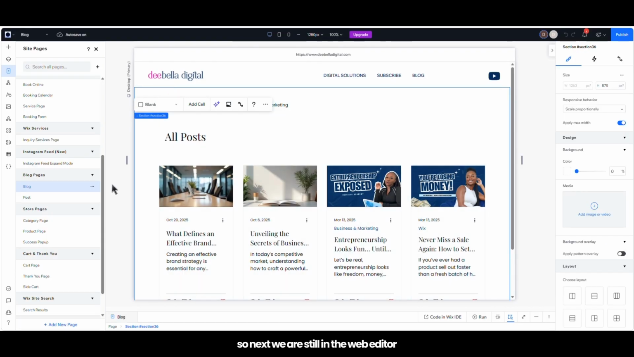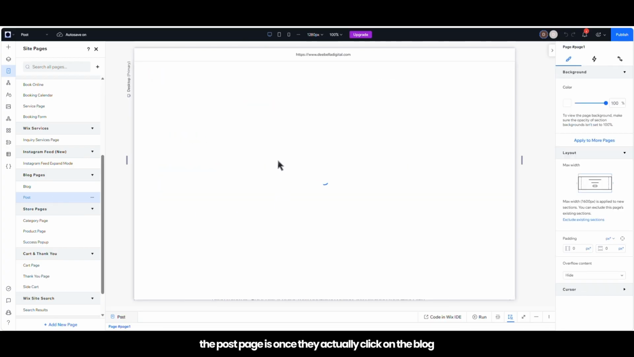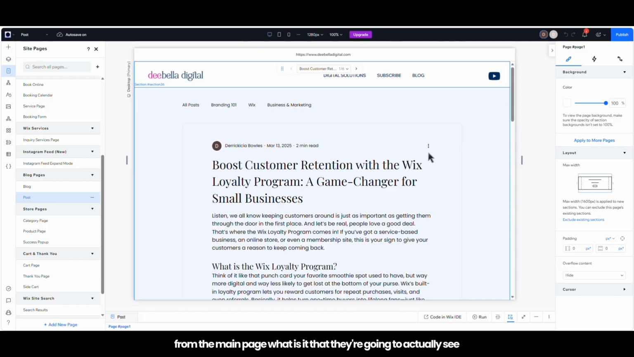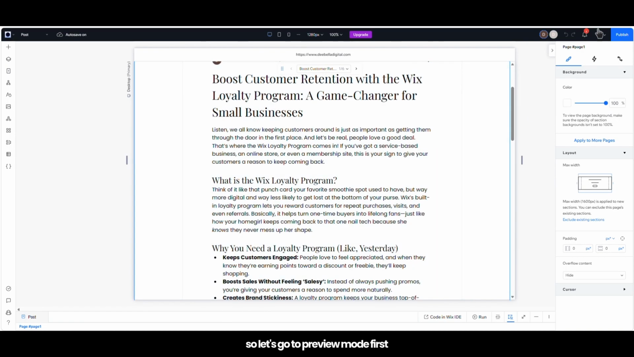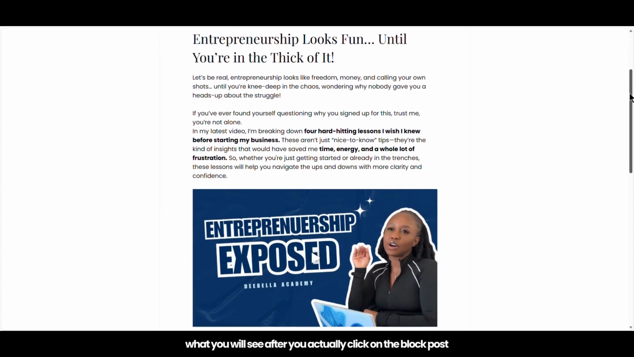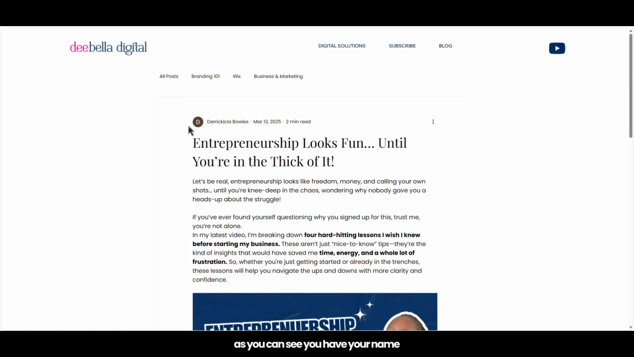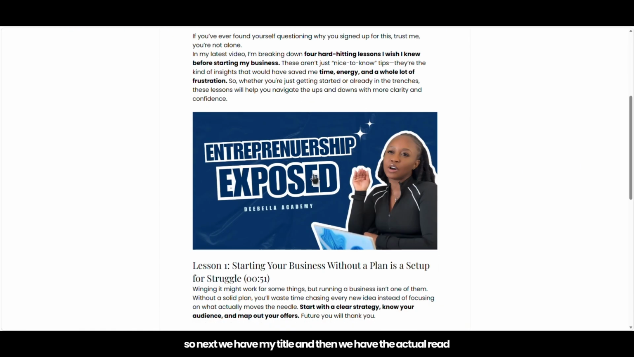So next, we are still in the Wix editor, but we're going to go to the post page. Again, the post page is once they actually click on the blog from the main page, what is it they're going to actually see? So let's go to preview mode first. So we are in preview mode of that post page. What you'll see after you actually click on the blog post, as you can see, you have your name, your date, and the read. So next we have my title, and then we have the actual read.